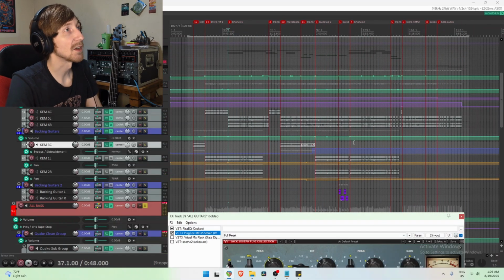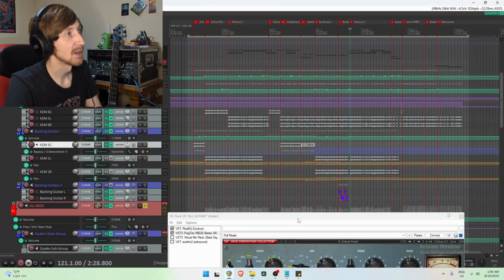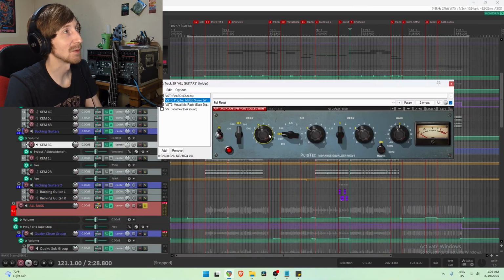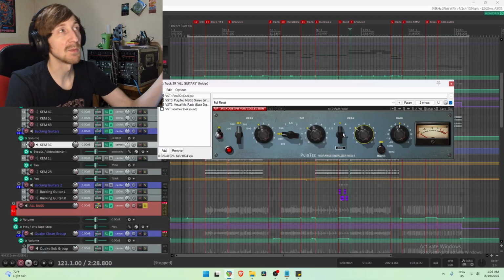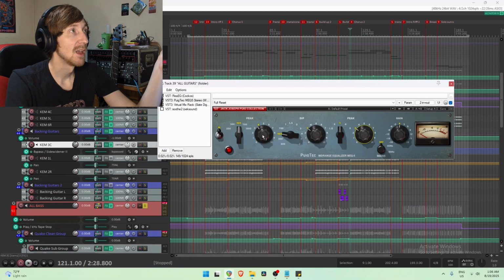Not hearing a whole lot of difference there. It seems pretty subtle to me. I think these 2 moves are probably counteracting each other quite a bit, and it's really just increasing the top end. And again, this may have been something that I came back to and tweaked at various points throughout the mix.